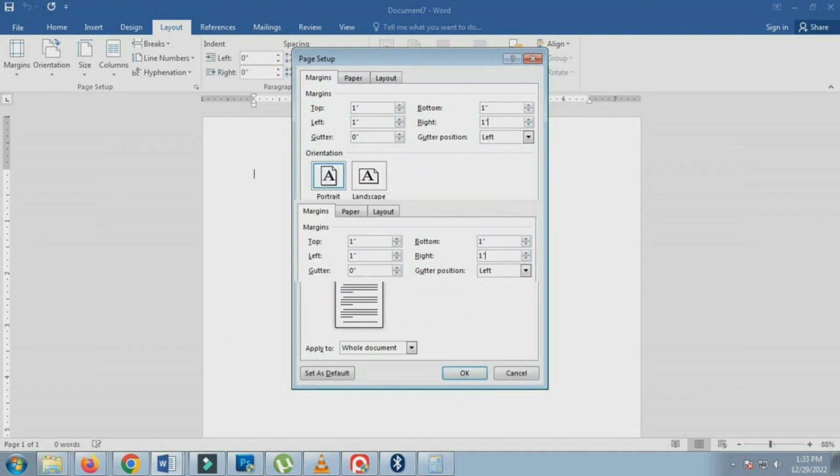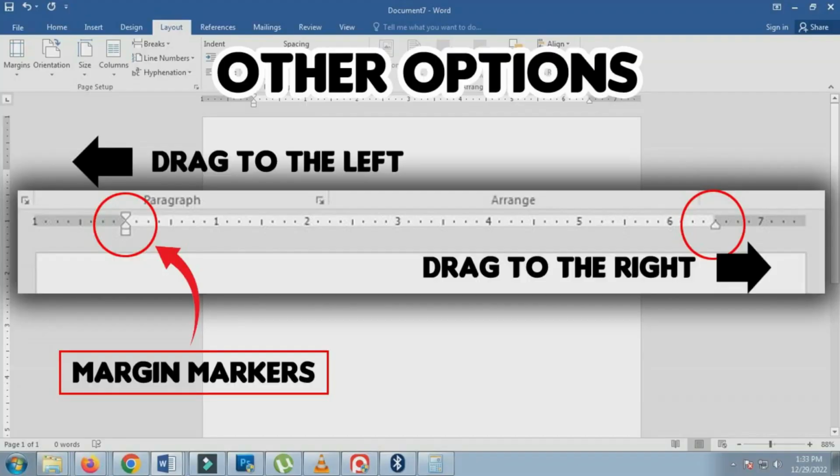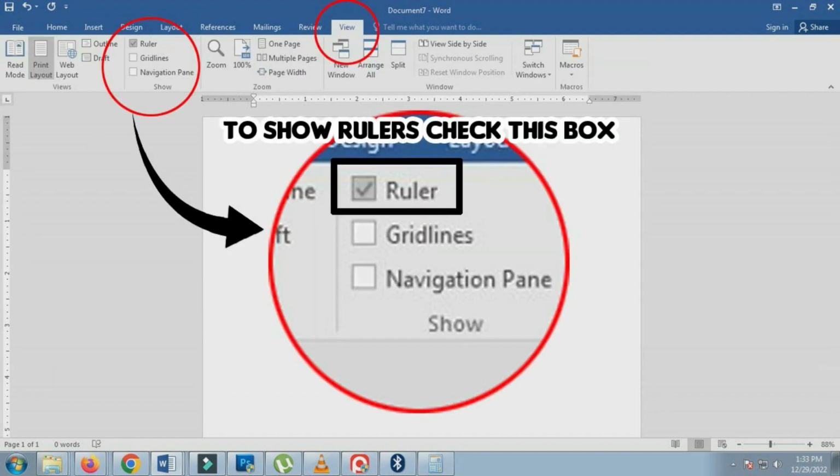You can also adjust the margins by dragging the margin markers on the rulers at the top and left side of the document. To show the rulers, go to the View tab and check the Ruler box in the Show group.